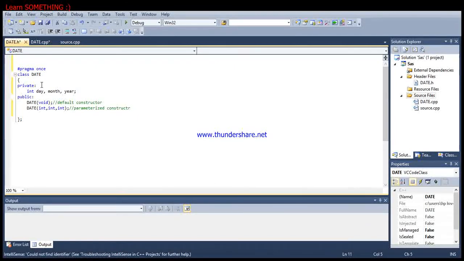Now you want to display the attributes, so I will need a display function. As a display function is needed, its return type will be void because it is not returning anything. So I will make a display function, void display. There are two ways to set the integer values day, month and year: one is through the parameterized constructor and the other is through get and set methods.